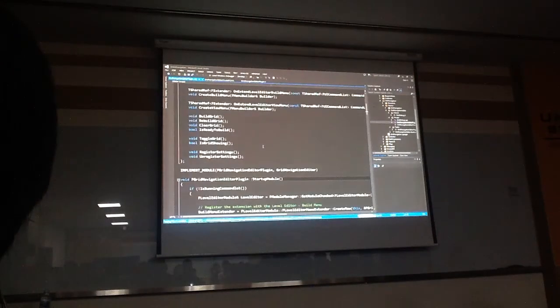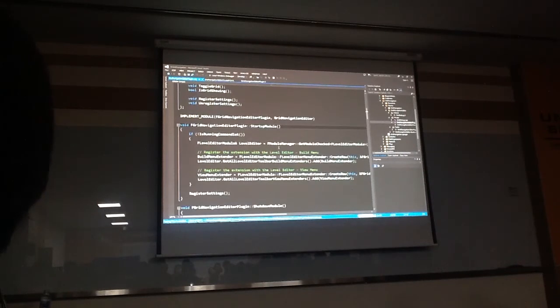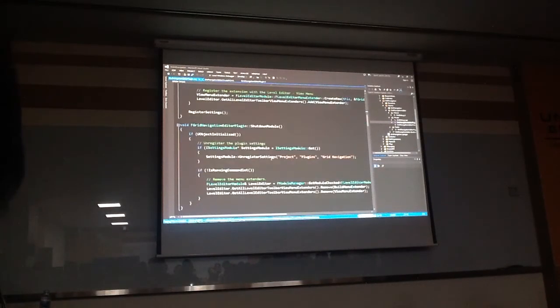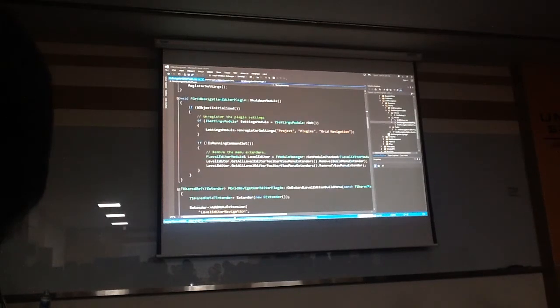Here's the startup function. In here I set up anything that the module needs to load. And the shutdown module cleans up after itself.